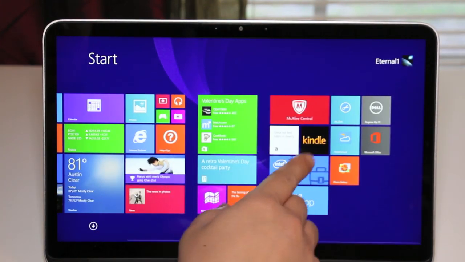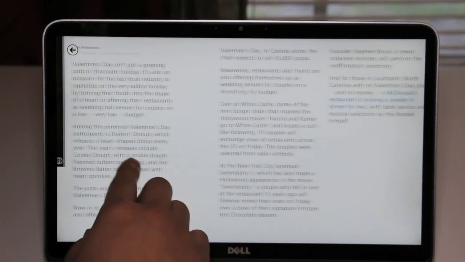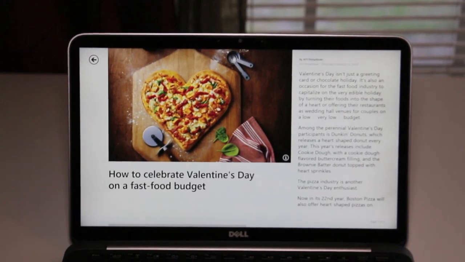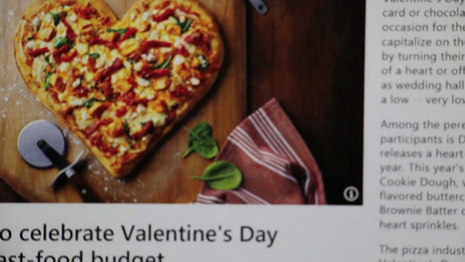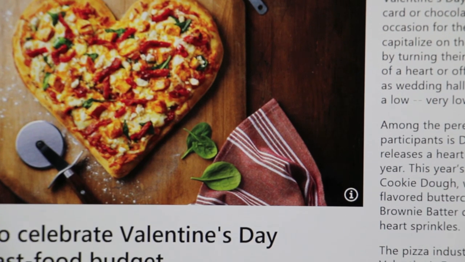The colors are vibrant and the text is crisp. Let me go ahead and show you some samples here. Let me zoom in so you can see the details of the text in the image. Wow, that looks very good.